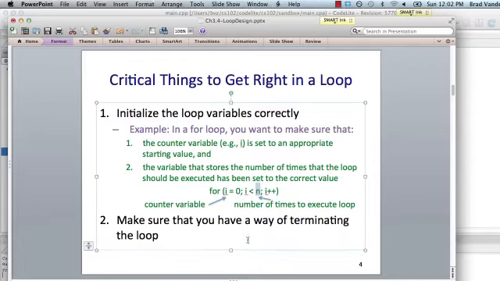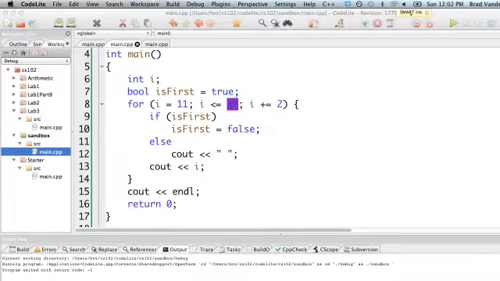If you don't do those things, you could end up with your loop not executing as many times as you want. You also want to make sure that when you're inside the loop, you make progress toward terminating the loop. In a for loop, that's done with the third expression in the for statement, and in this case you simply increment i. When I was doing my odd numbers, I incremented i by 2.